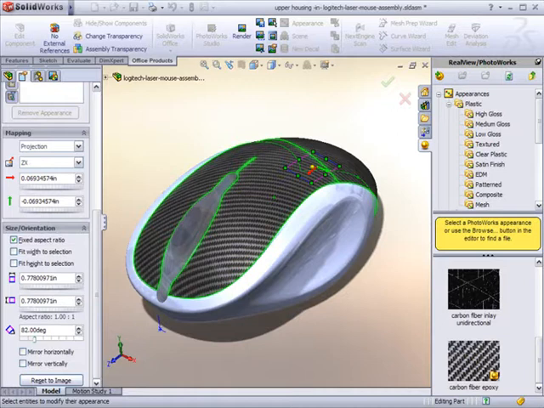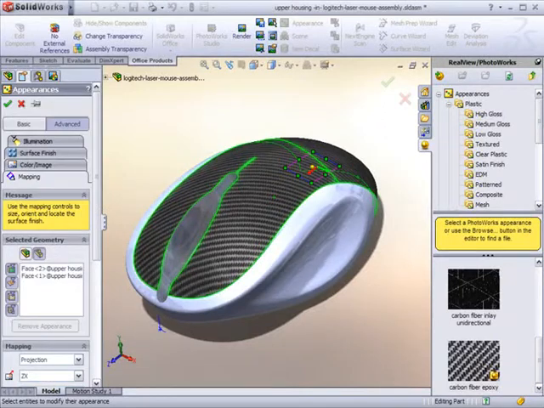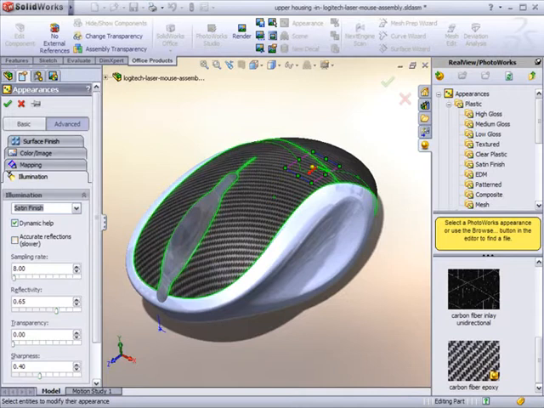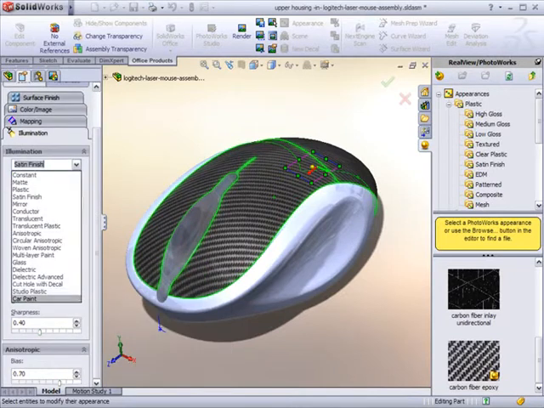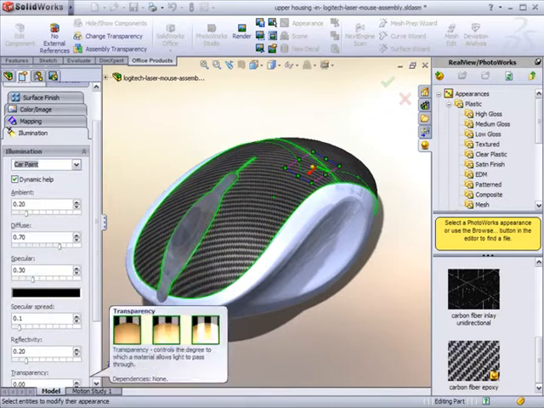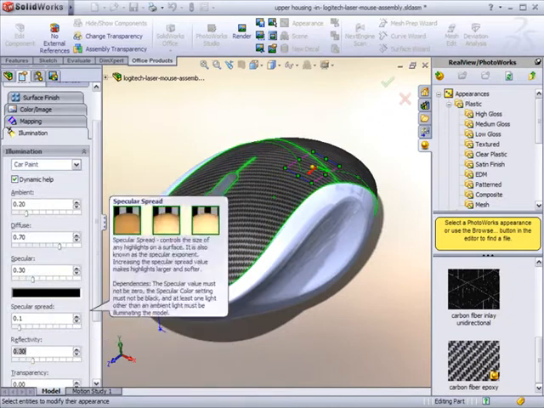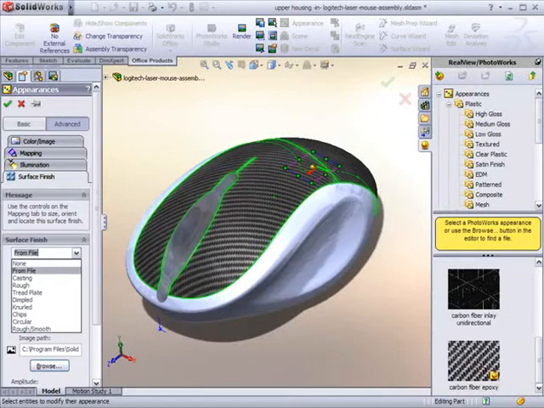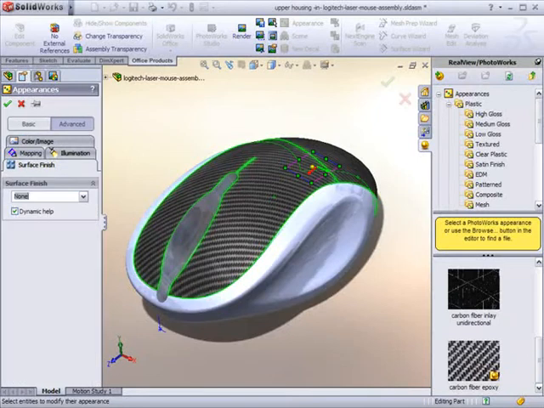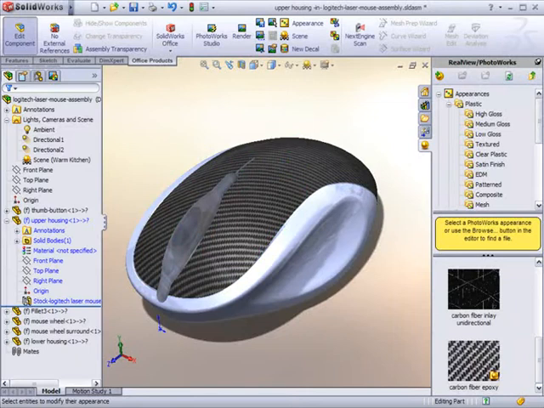Let's change the appearance of the carbon fiber so it is glossier. Clicking on the Illumination tab reveals the properties of the material. We'll change the base shade from satin finish to car paint, and then increase the reflectivity a bit. We also want to remove the rough surface finish, so just click on the Surface Finish tab and change the finish to None.